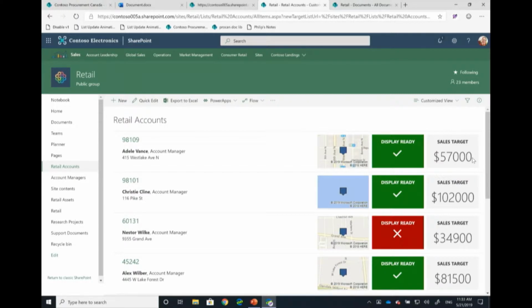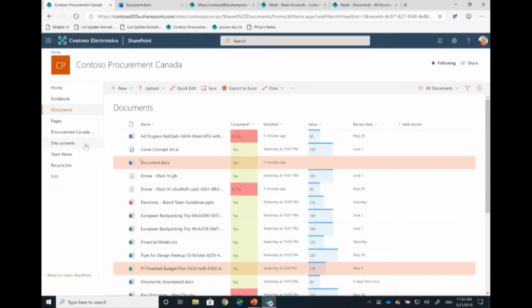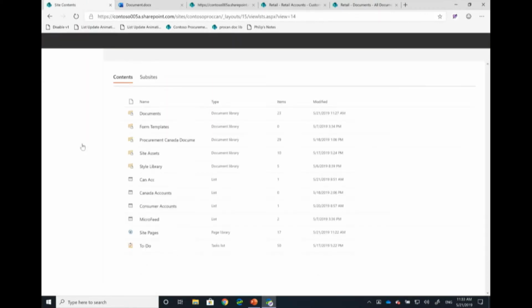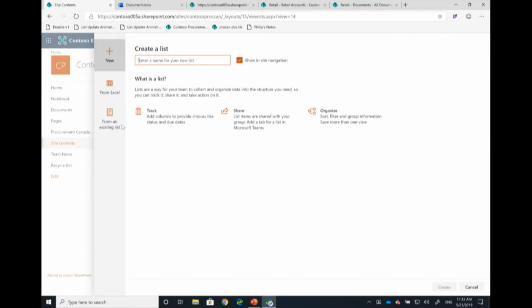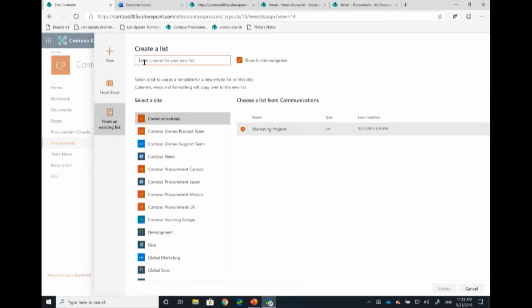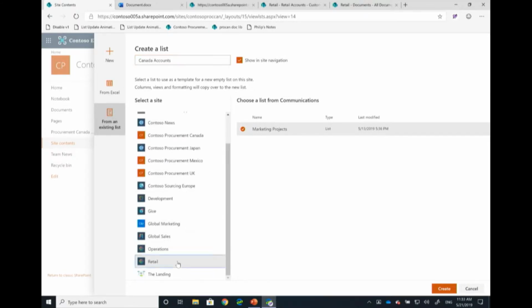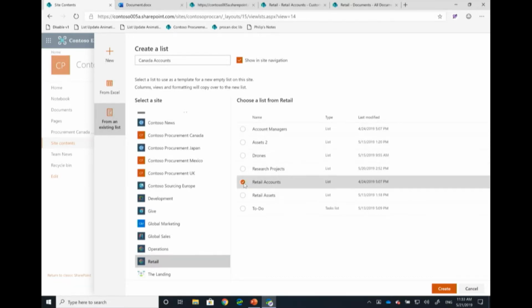So I'm actually going to create my new list in the correct site, leveraging this list that's already been used by the retails team. So I'm going to go back into my Contoso Procurement Canada site, go into my site contents, and I'm going to create a new list. I'm going to choose from an existing list, and let's call this Canadian account, or Canada accounts. And that one was in my retail site, so you can pick a list from any site. And I'm going to choose the retail accounts that I just showed you and hit create.